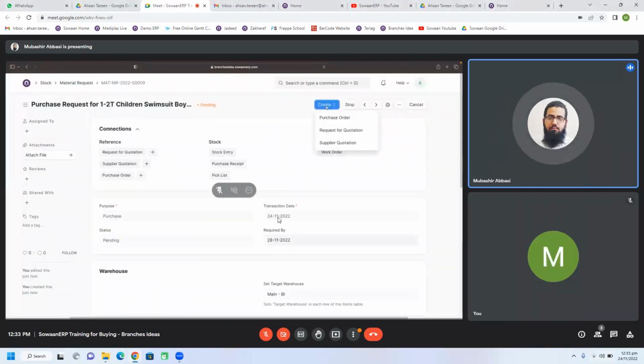Now I can take three actions on this. I can directly create a purchase order. I can request a quotation from different suppliers, and I can also put in a supplier quotation without the request for quotation. So if I receive the supplier quotation by email or something, I can enter it.